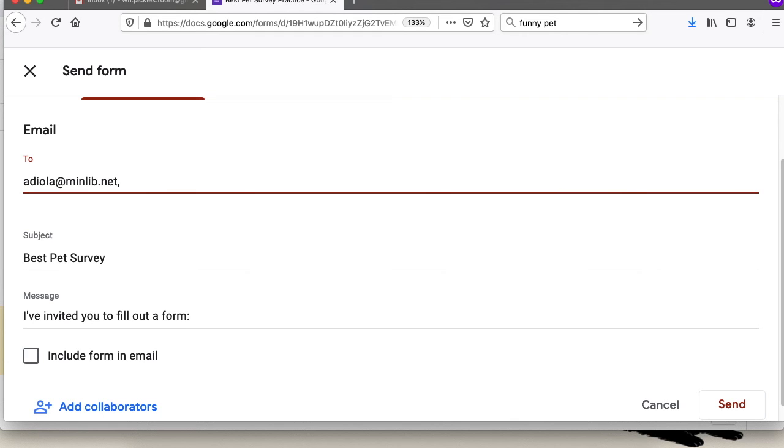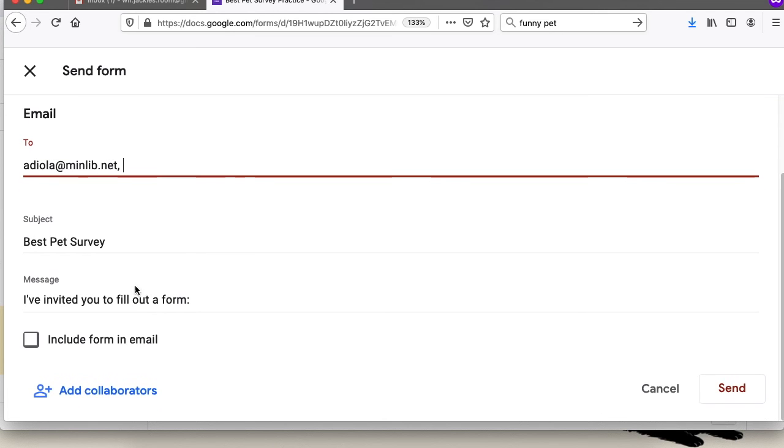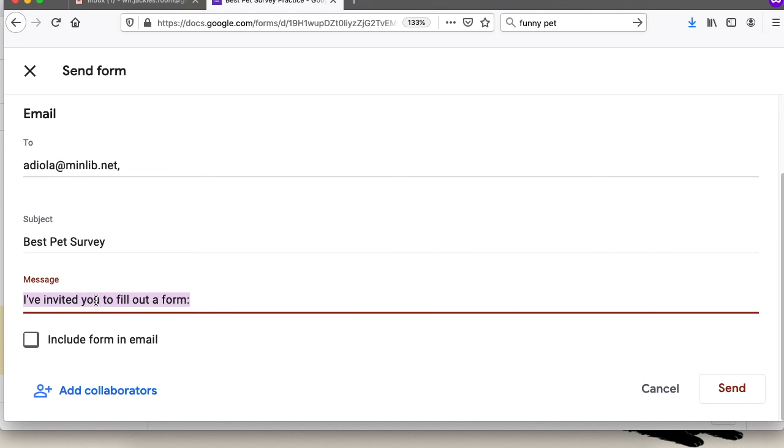Now, of course, this is if you are just sending it to a limited group of people. You can also type in a contact group if you have one, if you have a group of contacts in your email. You could also put a message into the body of the email. Please fill out this survey. And then also you have the option of just putting the survey into the email. So if you don't want it to be a separate tab, which is fine, you can do that, or you could just have it in the email itself.